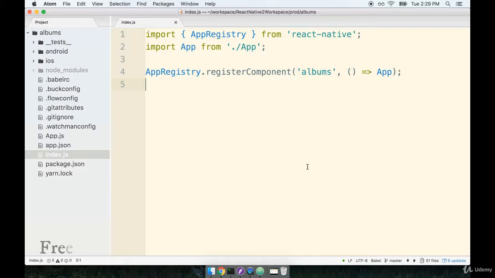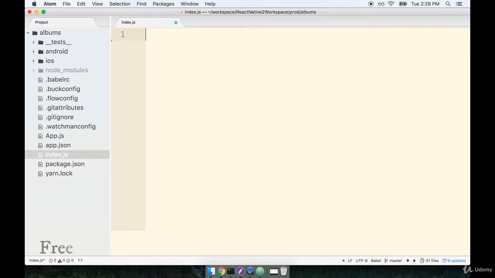Now, I'm a big believer of understanding every last line of code that gets written. So the first thing that we're going to do here is highlight this code and delete it. So we're going to rewrite everything inside this file from scratch so we really understand what is going into building a React Native application. This looks good. Let's continue from here in the next video.